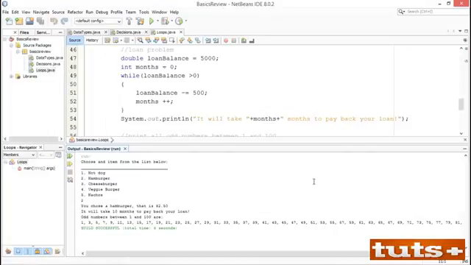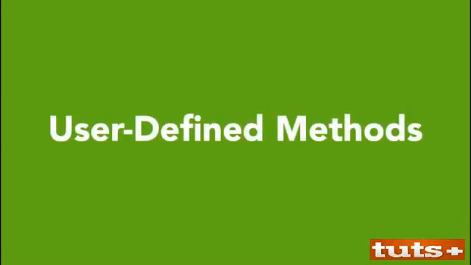A while loop continues until some condition is found to be false. And finally, the for loop is really useful when you know how many times you want to execute the loop. Let's review the process of creating our own user-defined methods.